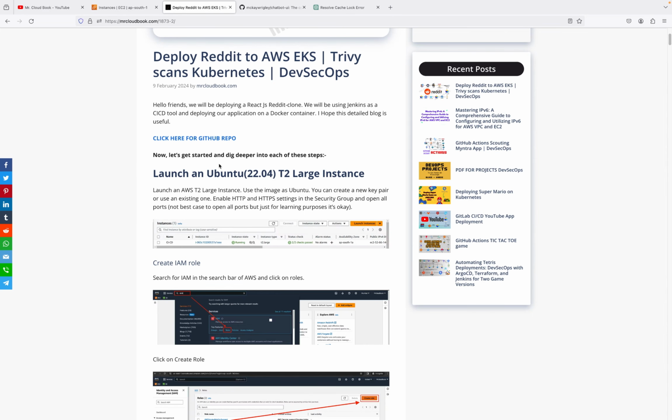And what is the process? We have the T2 large instance type with 30 GB of storage. If you have any doubts, I opened all ports, which means I can run this particular project on all ports, because this is just for learning purposes that I am explaining. That's why I opened all ports. And next I need to create an IAM role.